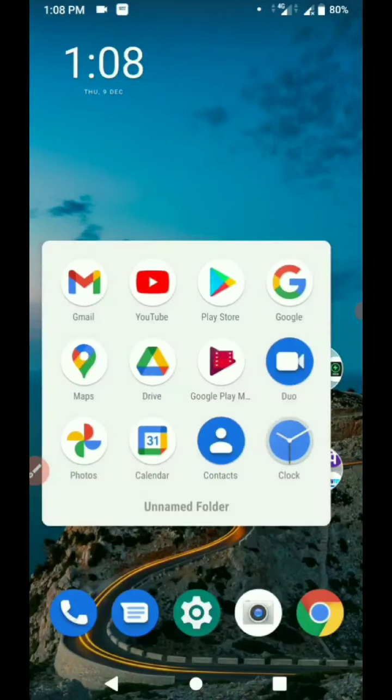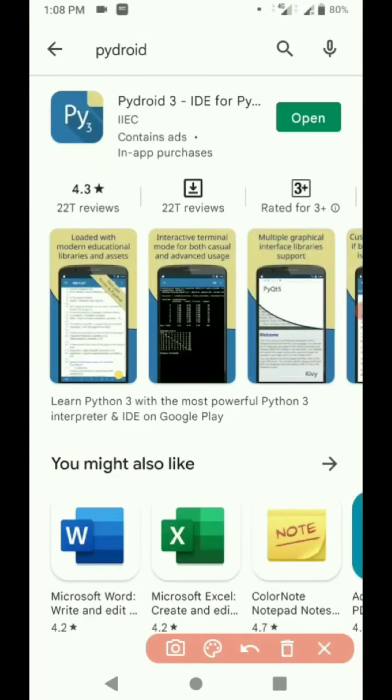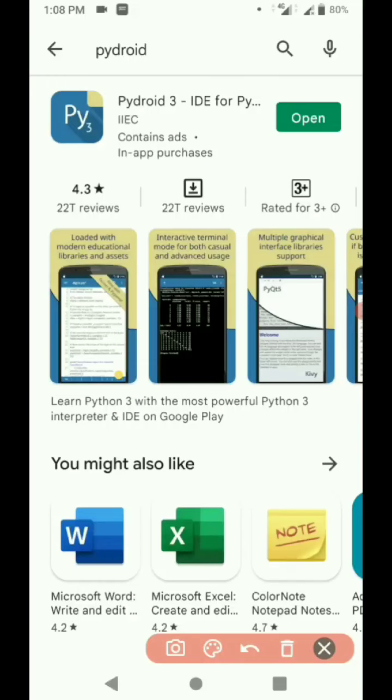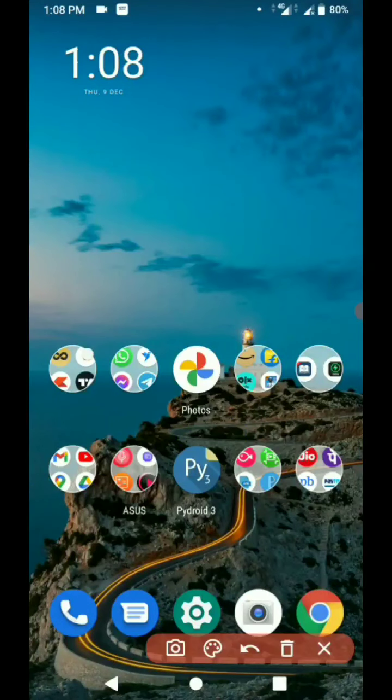Now let me go to the Play Store and we'll search for the application Pydroid. Look at here, this is the application I'm going to use, and it's already installed on my device, that's why it says open. Otherwise you have to install it. So please go and install it, or you can use any other IDE for Python, that doesn't matter. Now let's go to the Pydroid application.